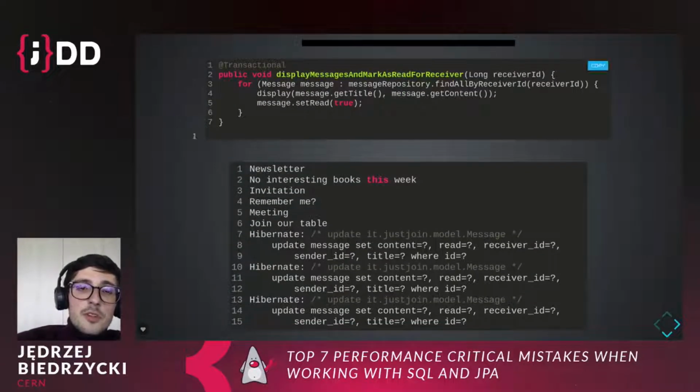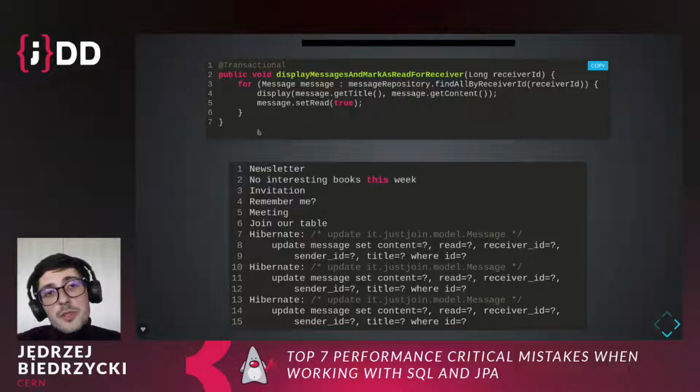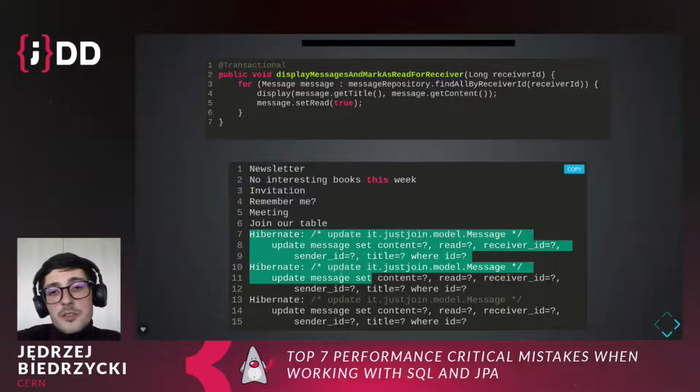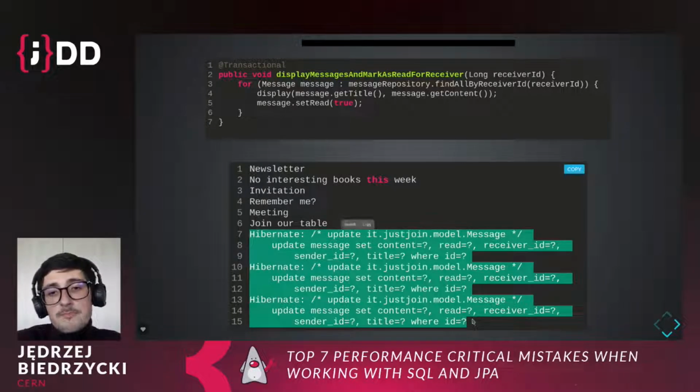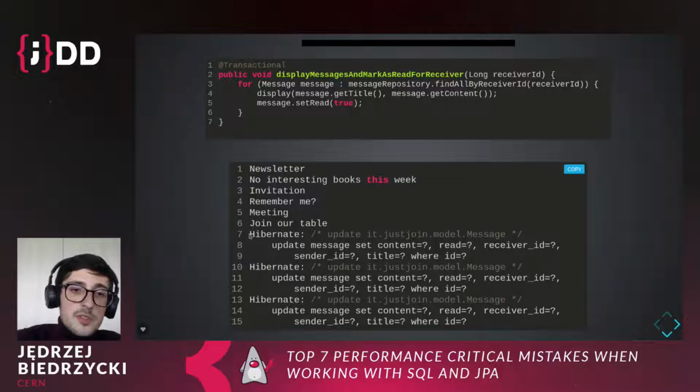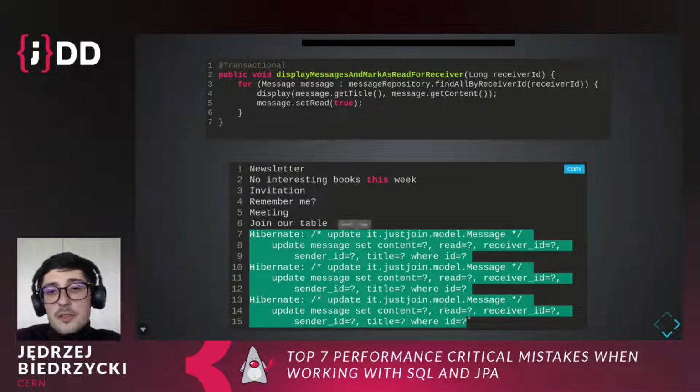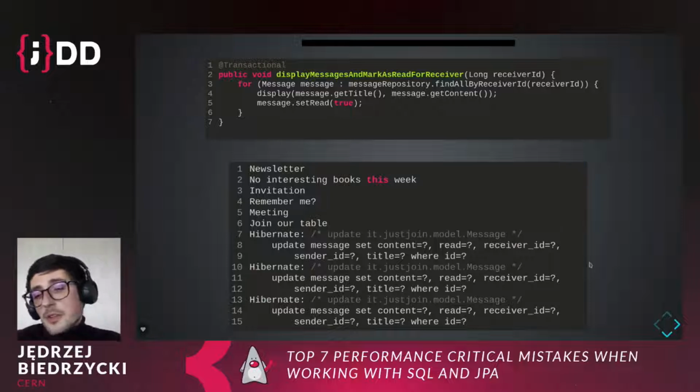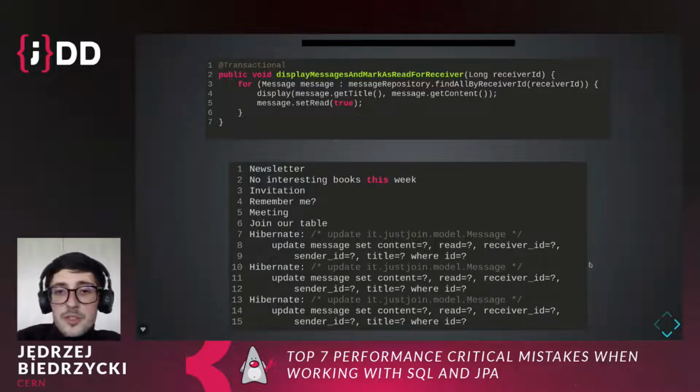But here we're going with our business logic, and then when we finish the method, when we get out of the method, we're closing the transaction, and all the changes are committed, are translated into SQL and sent to the database in a single package. So since we can batch all these changes, we can gain some performance.